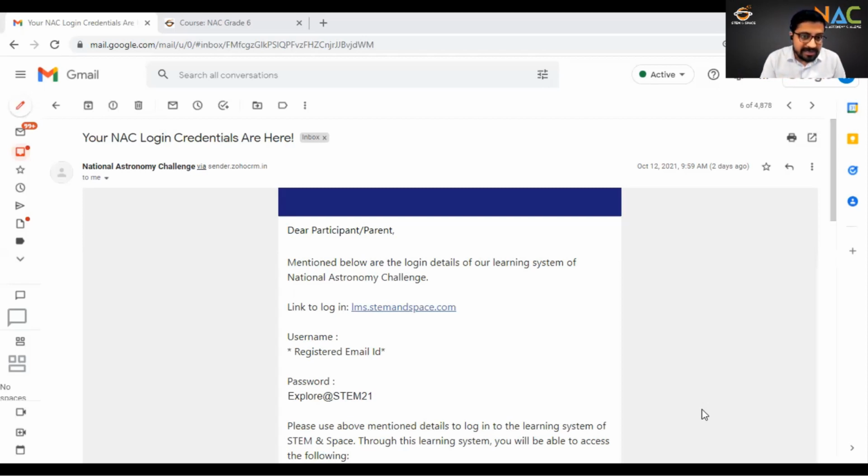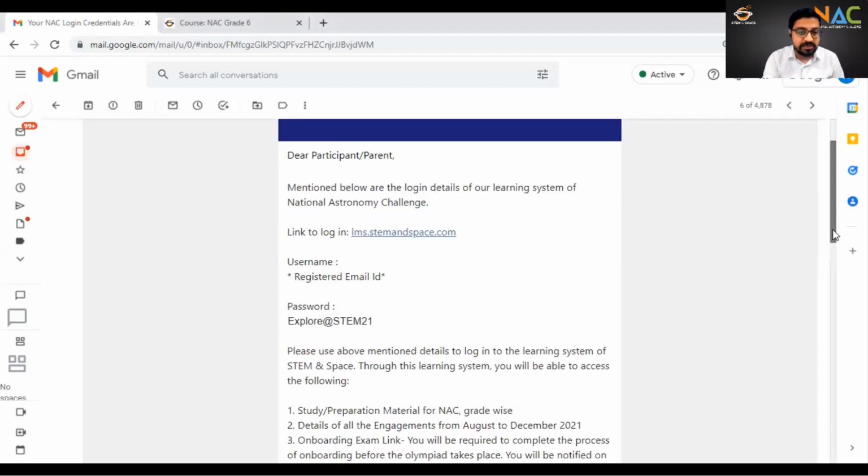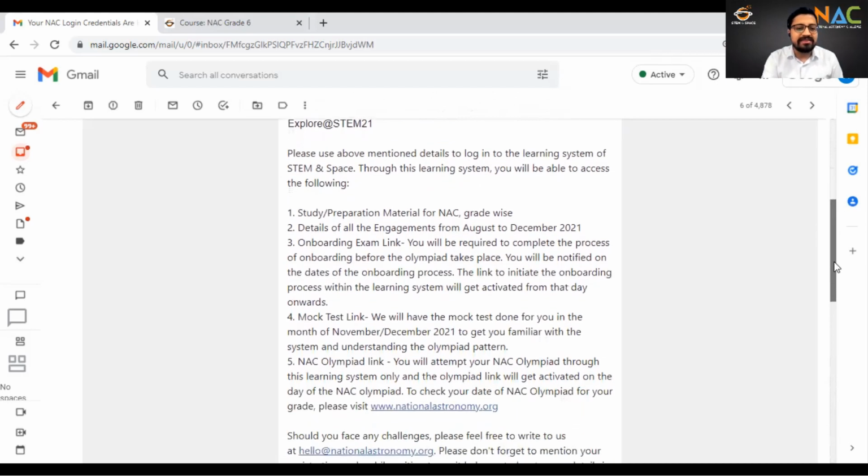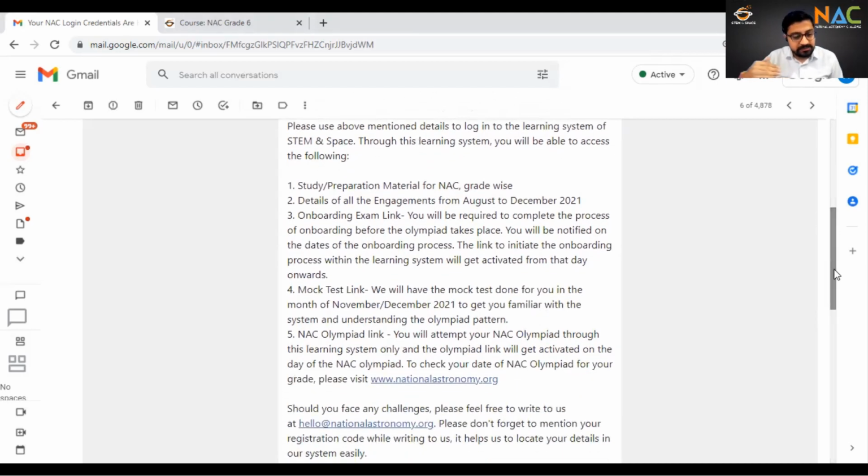To get logged in to this platform, you will also receive your username and password. The username will be your registered mail ID and the password, as you can see over here, is case sensitive. So remember, the password that you get, you have to paste it exactly as it is, right? You can just copy it and paste it over there. Apart from that, this mail lists all the steps that you will be going through in the next few months as the participation progresses, right? So let me just show you how your LMS or learning management system looks like.